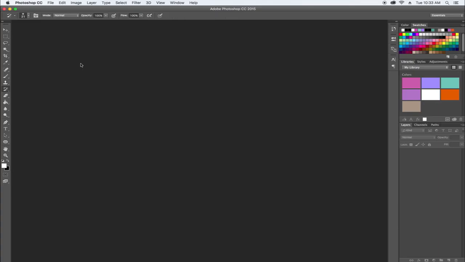You have your history brush. I actually never use this tool, but I probably should. But yeah, the history brush just paints into the history, so it kind of undoes what you've done. You have your eraser, which is self-explanatory. Your history brush is Y. Your eraser is the letter E. The paint bucket is the letter G.